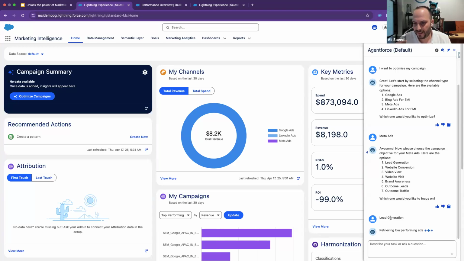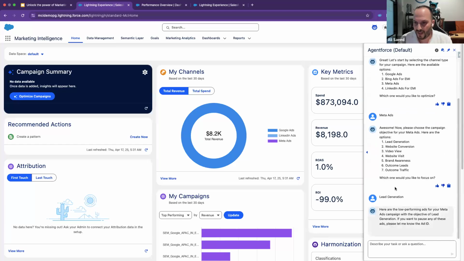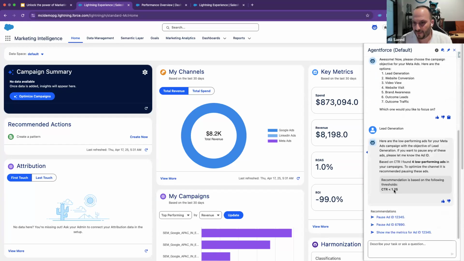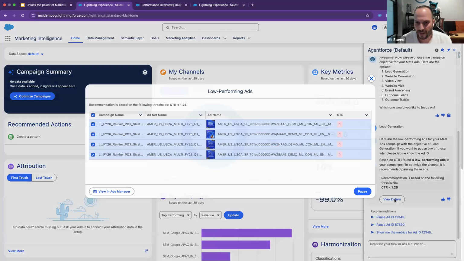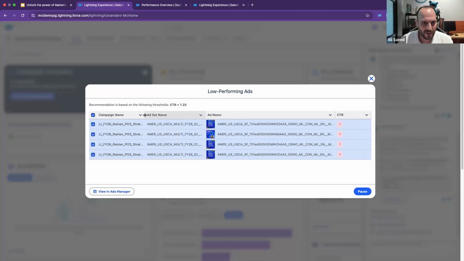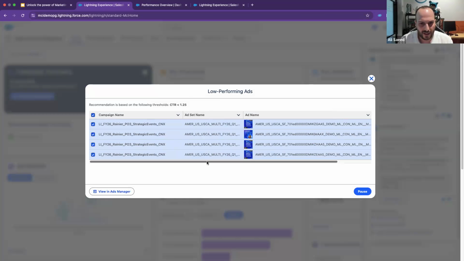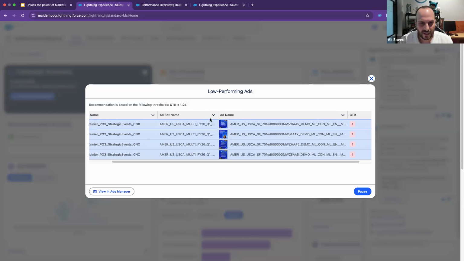So in real time, it's evaluating the ads in the instance. It will tell you which was low performing, and it comes back with a list of ads and a list of recommendations. If I click on View Details, it actually shows me a real-time view of the campaign name and the ad set name that was selected for that particular campaign. The thumbnail is very small, but it gives you a quick snapshot of the creative that was used.